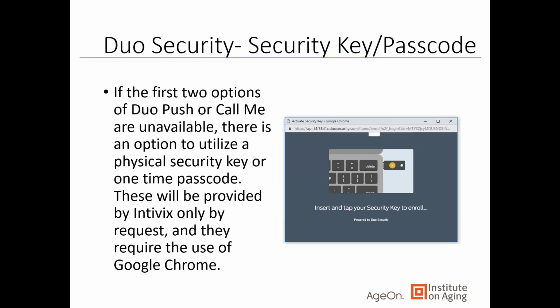We do have a last one that we don't want to emphasize, which would be a security key or a passcode. This would be only in a situation where you're unavailable to use Push or Call Me. So please, if there is that circumstance, let us know, and we can individually look at it. This would be where we have a key code that you either plug into your laptop and press the button, or it would generate a one-time passcode. Just reach out to the Intivix team if that's needed, but again, it won't be our primary method.